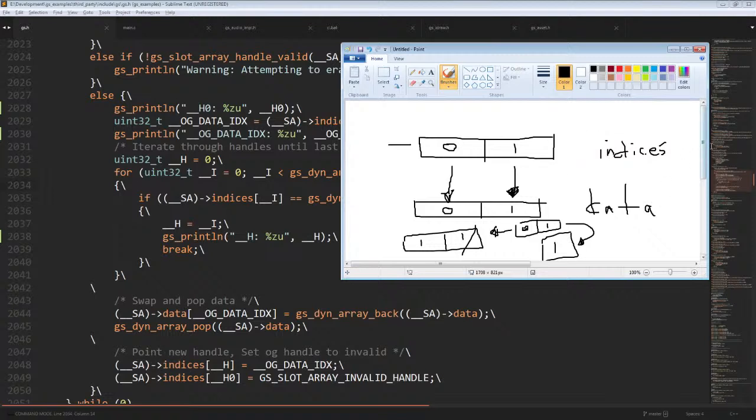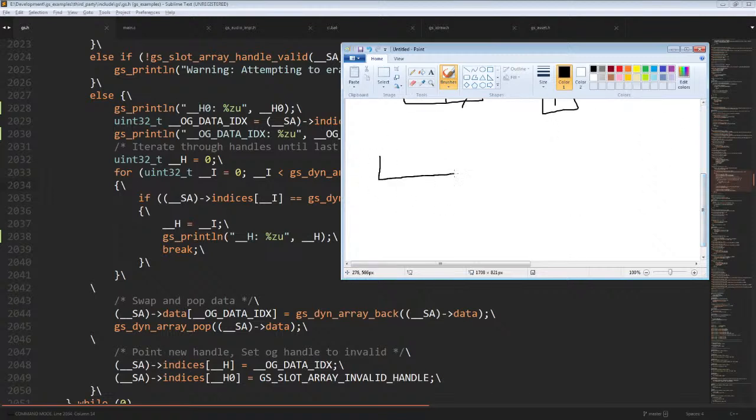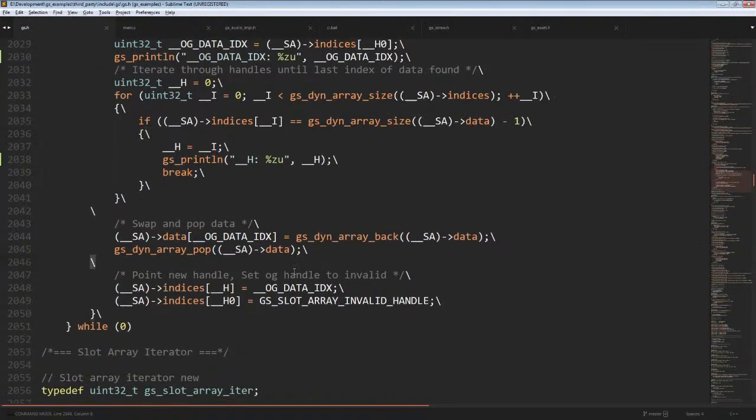So then our new setup after everything's done should look like this. Where for our indices array, we do have multiple indices. And then for our data array, we just have this. Where this guy is pointing off to nothing, so we'll just say X. And then this one is pointing to the first element of the data array. And that's how you maintain references for a slot array. But for some reason, this is not working correctly.